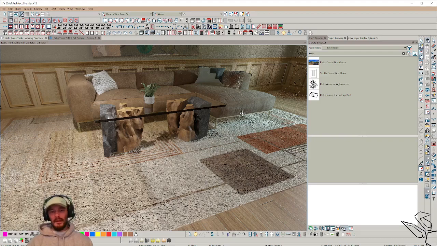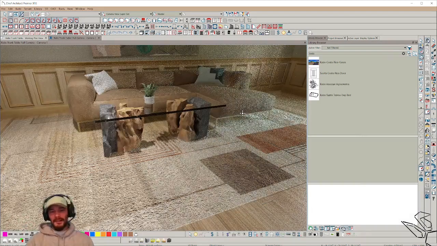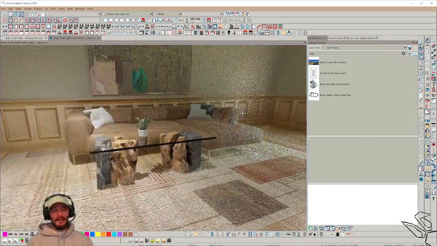And how good does that rug look? Have you ever seen a rug look this good in Chief Architect? Probably not. So there we go.